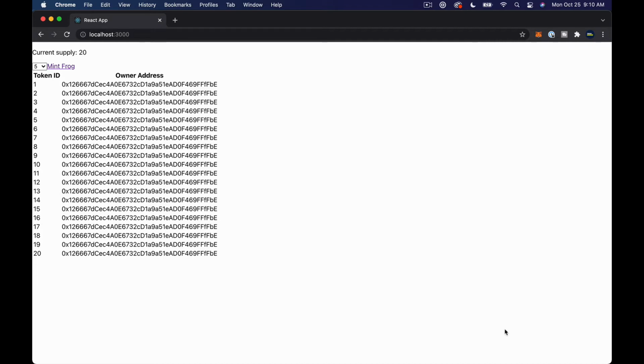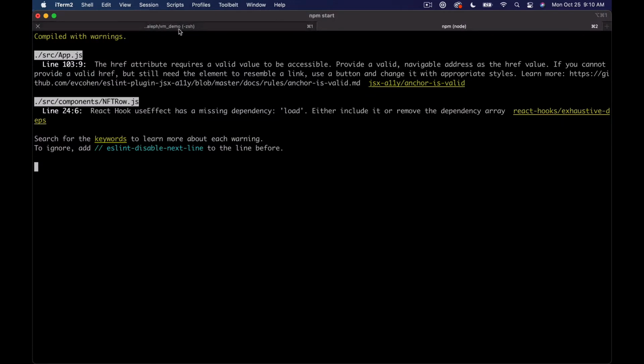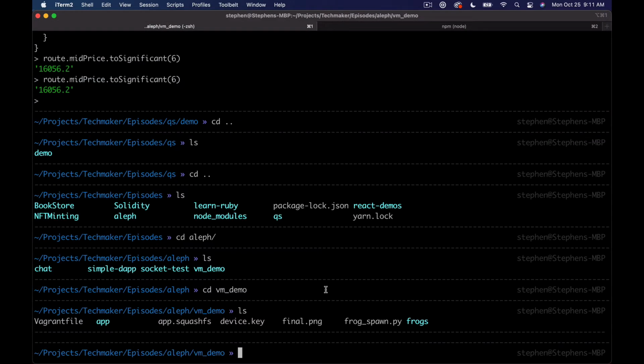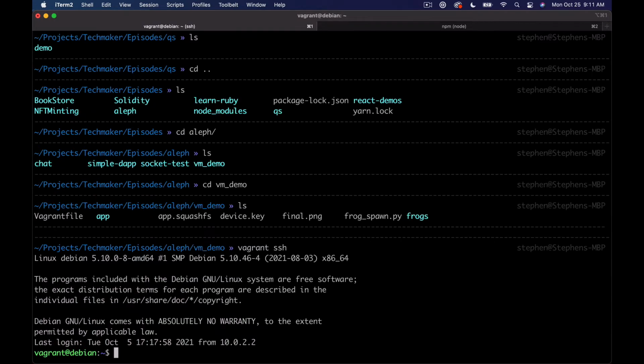The first thing that I want to do is head over to my terminal, and I'm going to fire up my Vagrant VM that we put together for our Frog API, if you will recall. I'm just going to say vagrant ssh to see if it's still up or not. It may not be. I may have to relaunch it. Oh, no, here we go.